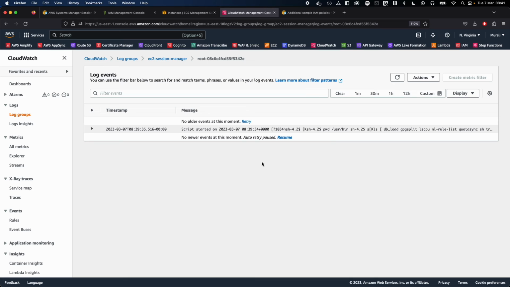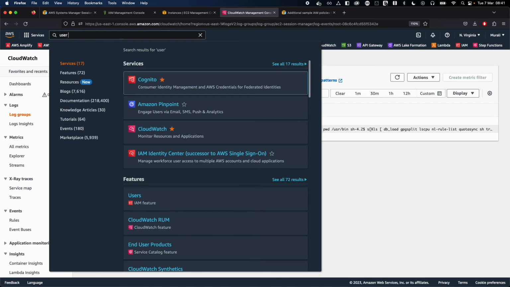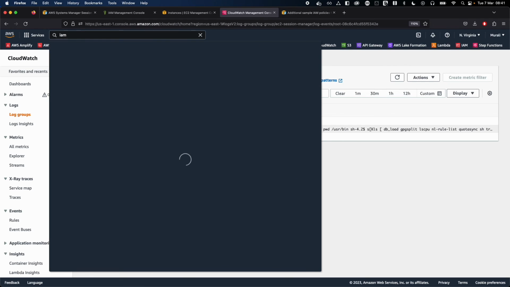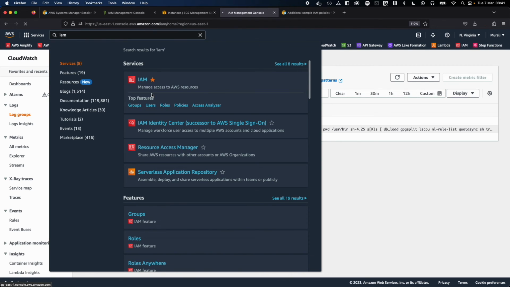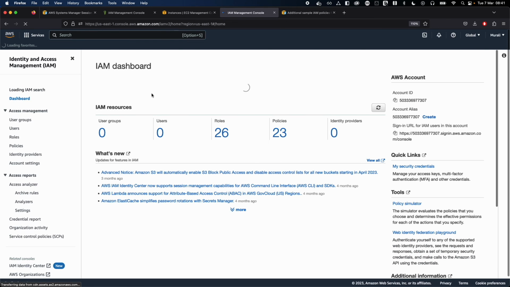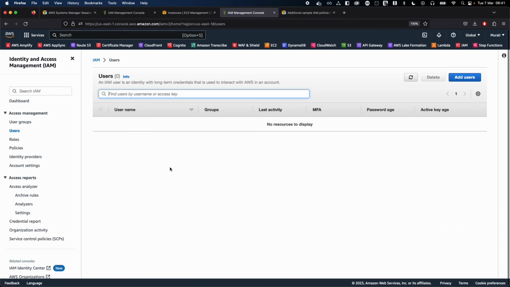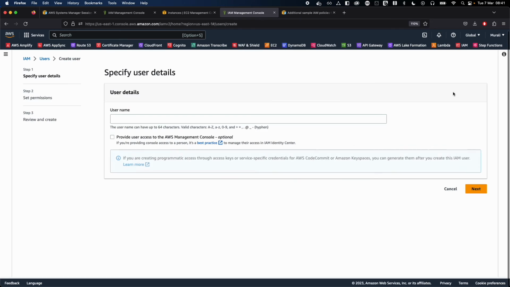Okay, now that we have successfully done the demo on Session Manager from the browser point of view, we can now do it on the AWS CLI. For that, I'm going to go to my user. So let's create a user. Let's go to IAM, and now go to users. Click on users, add users.